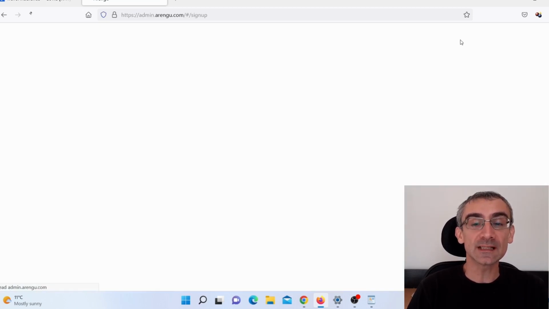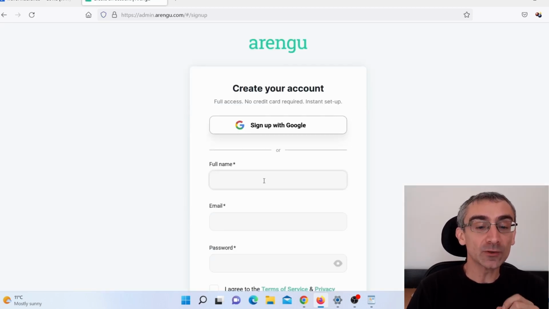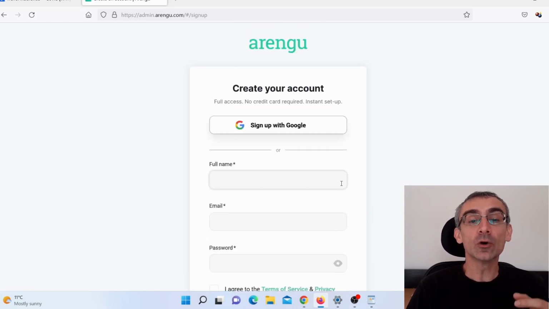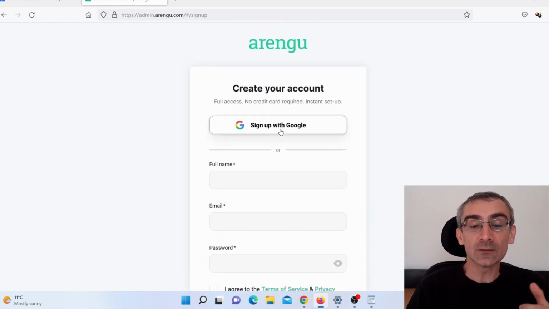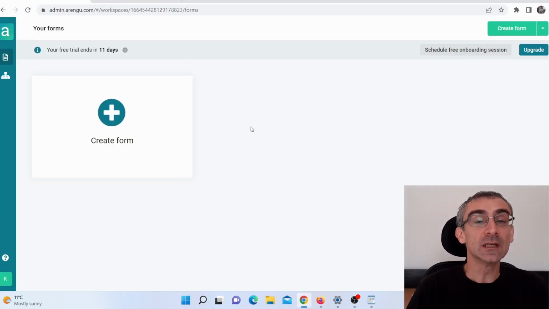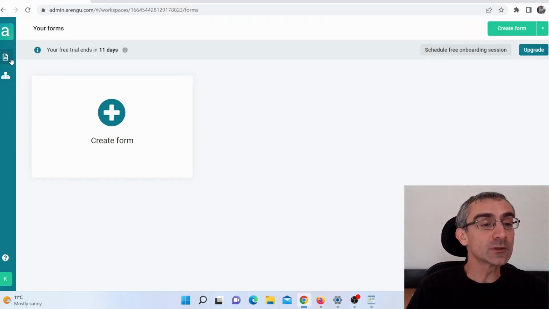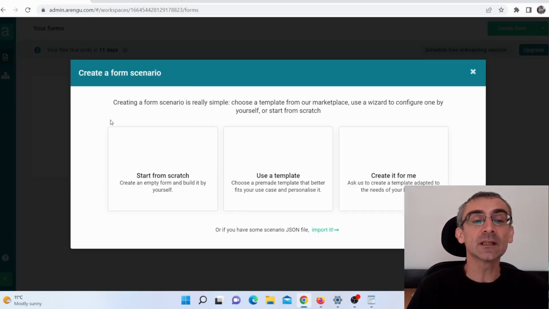Just click here on sign up and you need to add your full name, your email, your password, agree to the terms of condition, continue, confirm your email, and that's it. You will register for a free account or you can register with a Gmail account. And after you register, you will come to your dashboard and this is how it will look. So pay close attention, this is important part of the video. So what you need to do, you need to click here on forms because we wish to create a new form. And then click here on create a form.